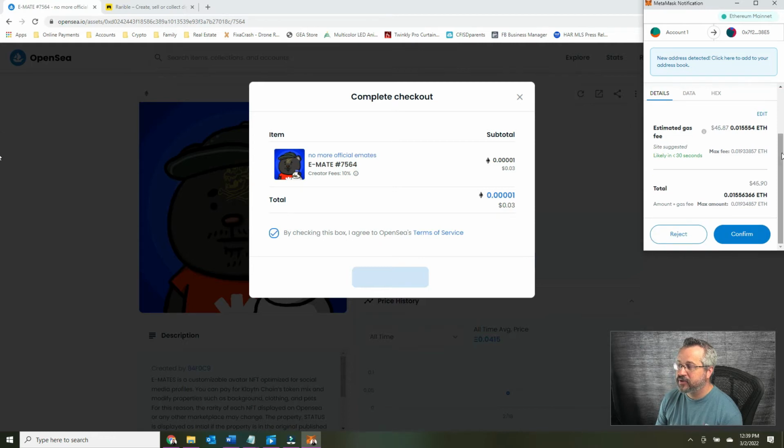estimated gas fees are to purchase this NFT and what the total amount of Ethereum that I'm spending to purchase this NFT. If you don't have enough Ethereum in the wallet to cover the purchase of the NFT, the little confirm button will be grayed out and you won't be able to do it. Now, I have no interest in purchasing this particular NFT, so I'm going to click the reject button and it's going to cancel that sale.